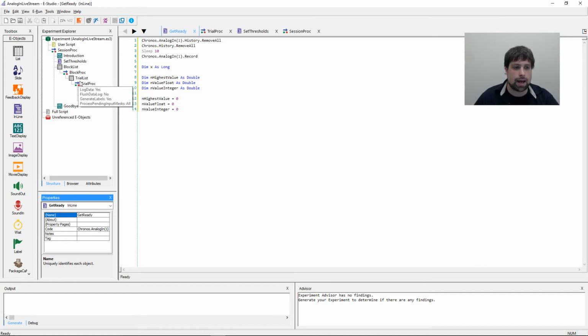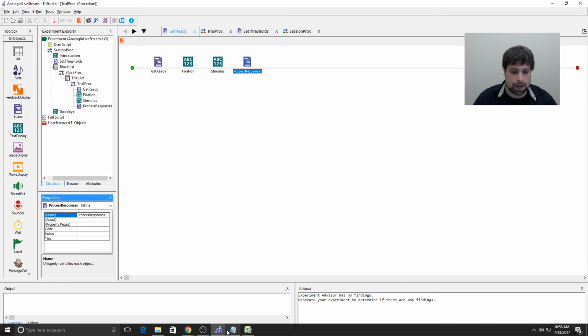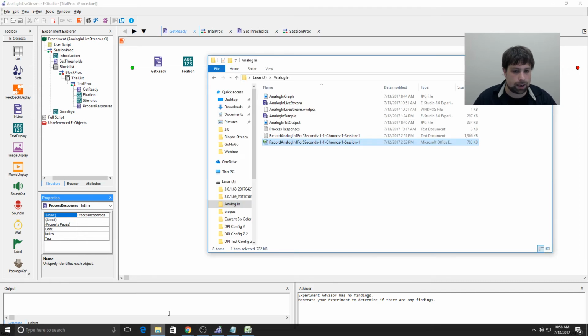So the next thing I'm going to add to it is going to be a little bit longer as far as scripting is concerned. So I actually have its contents in a text file, and I'm going to just copy and paste them into my experiment, and then I'll explain what they're doing. That way I'm not sitting here forever just typing inline script. So this one is going to be called process responses. And I actually have this in my folder here.